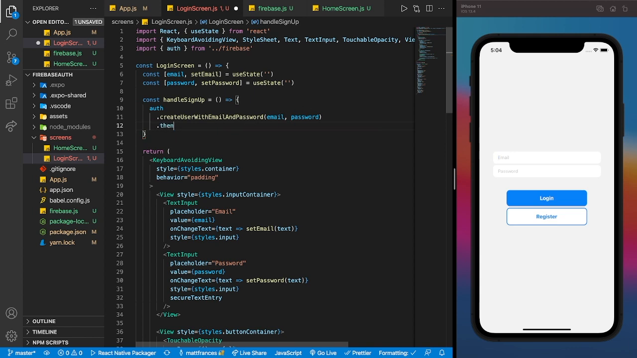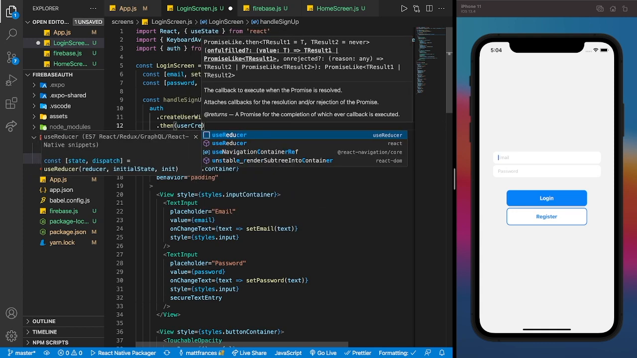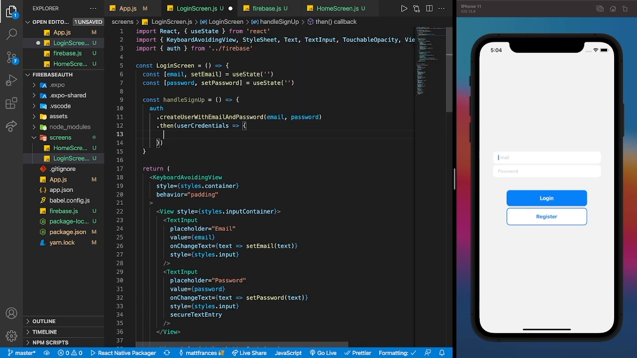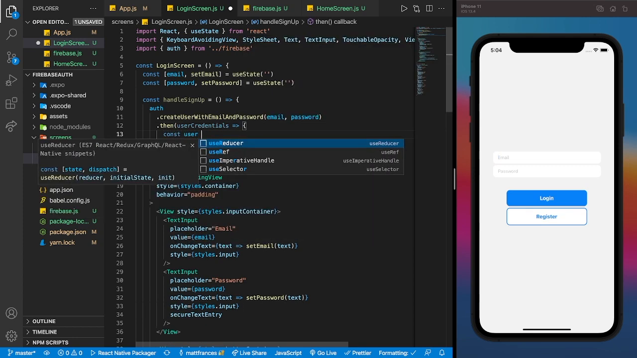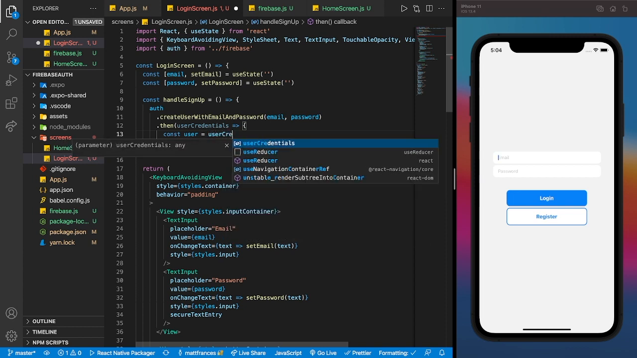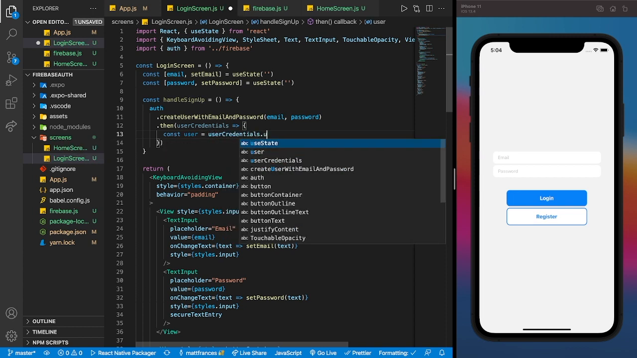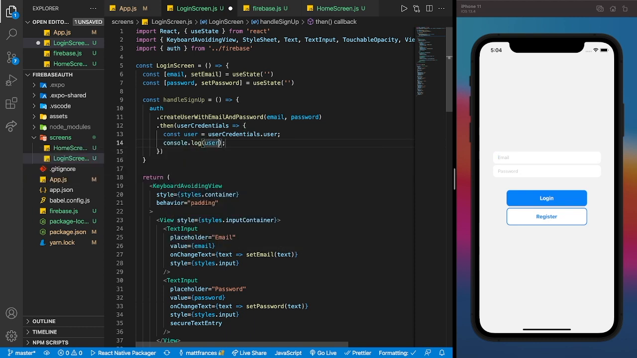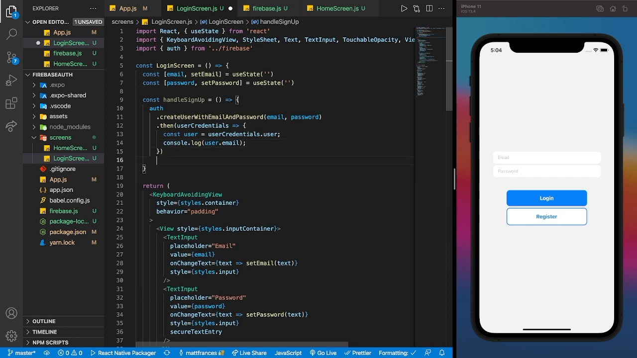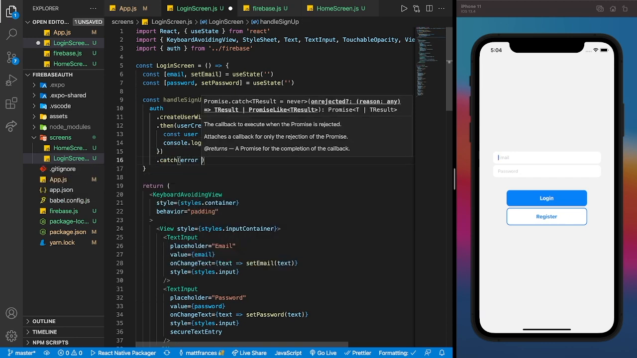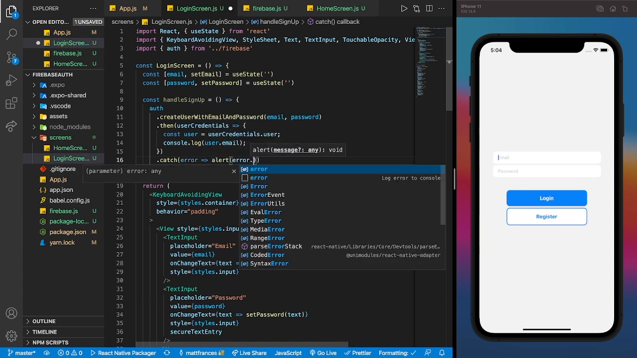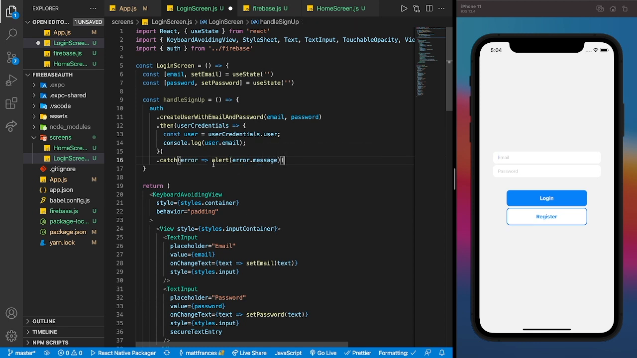And once that's done, we'll say .then, we'll get the user credentials. And in here, we could say const user is equal to userCredential.user, and we could just console log that. And we could console log the email just to be sure that it's working. We'll also want to say .catch error. And in here, we'll have an alert that spits out the error message just in case this didn't work.